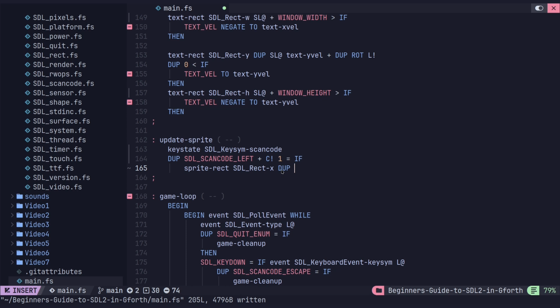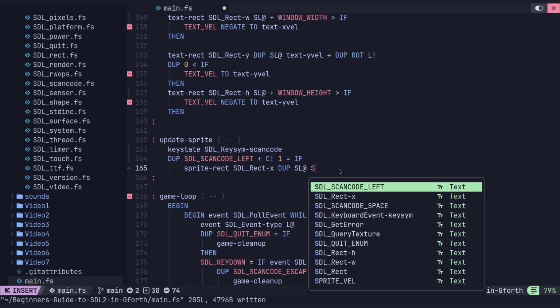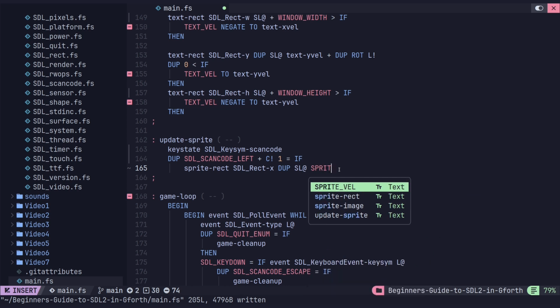I'm going to get the value from this, and the way I get it is, this is a 32-bit signed, so I need to use SL fetch. That's a signed 32-bit fetch, and that's going to give me the number on the stack now of what is held in the X member of the rect. And now I'm going to put the sprite velocity constant, and I'm going to use that to decrement. So I'm taking this number that was in X, and I'm subtracting sprite velocity from it. So I'm going to subtract 5 from that number.